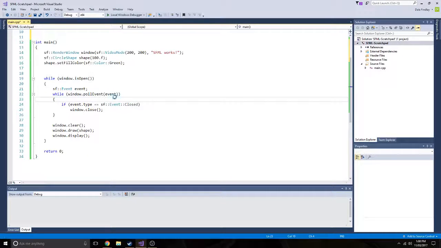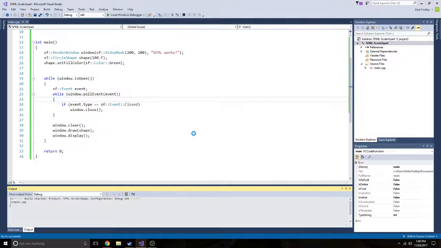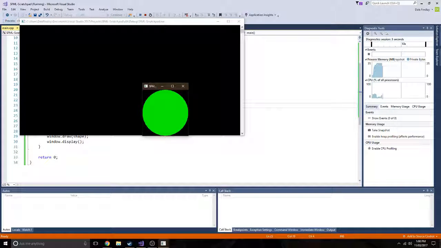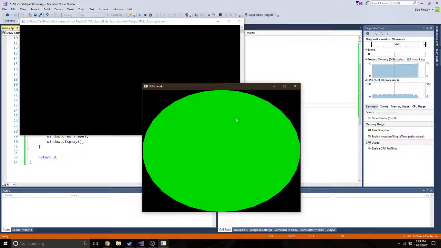So, let's get back to this. Let's actually run this now and see what it looks like. Hey, we got a circle. Look at that. The circles are pretty cool. Yeah, so SFML will resize the window.